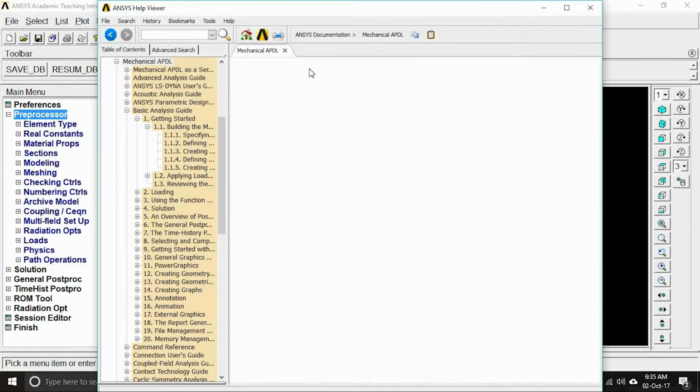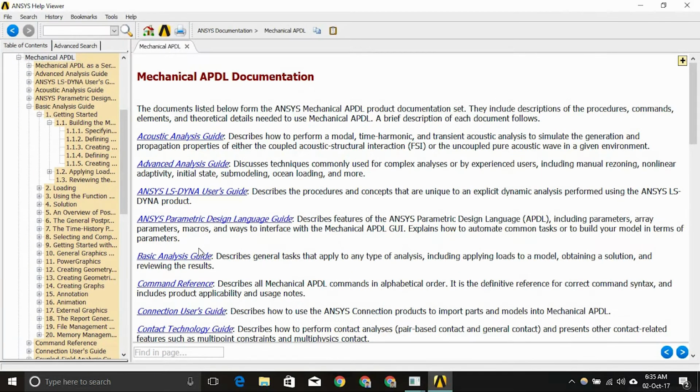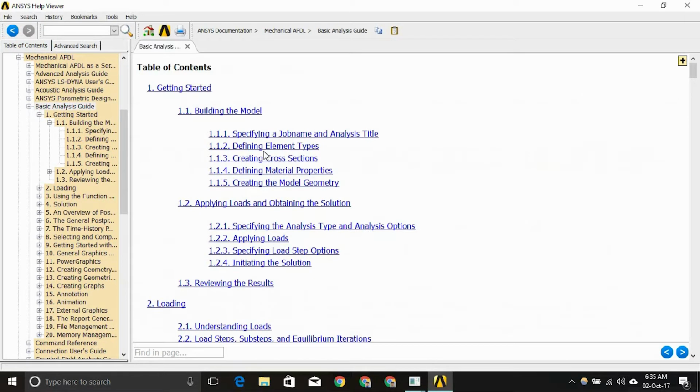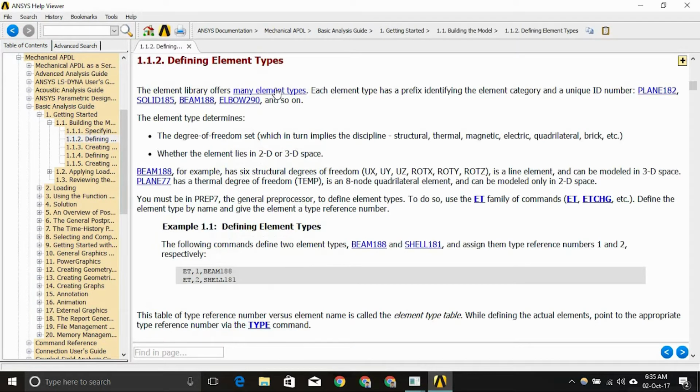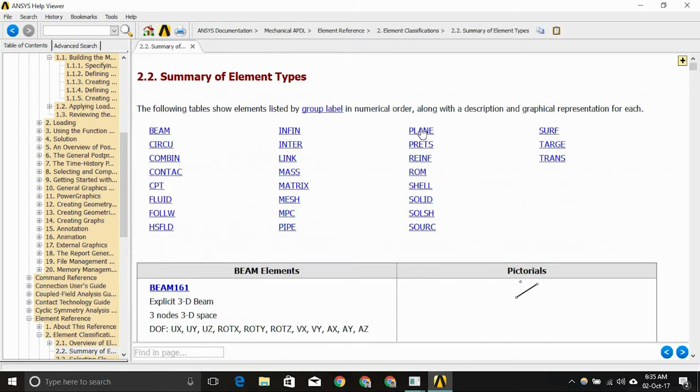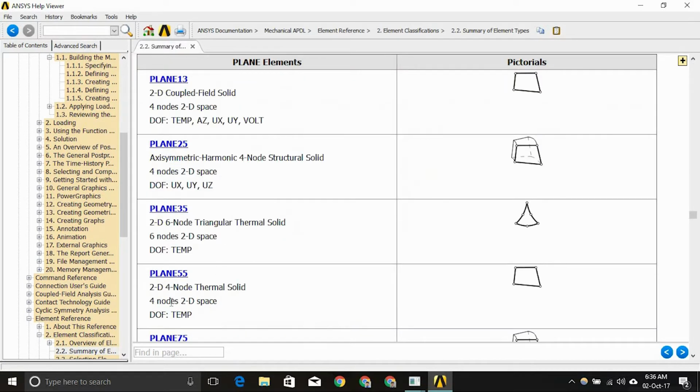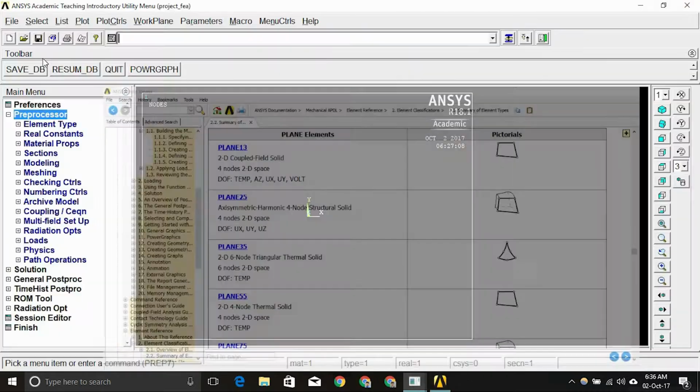So first, go find the best element. Go to Basic Analysis Guide, Defining Element Types, Many Element Types. Click on Plane. From the list, the 4-node 2D element with degree of freedom temperature is PLANE55. So we are going to select that.